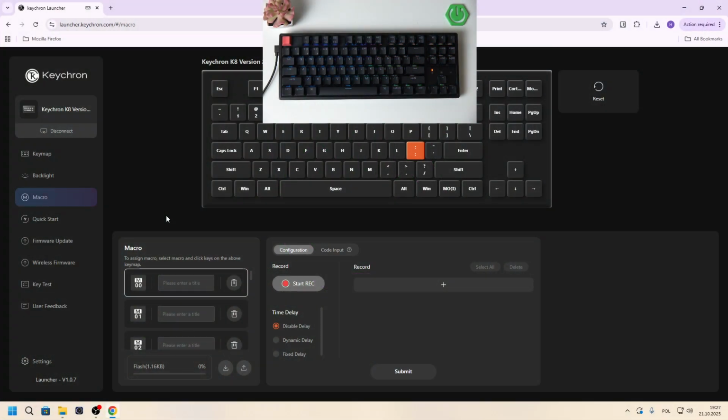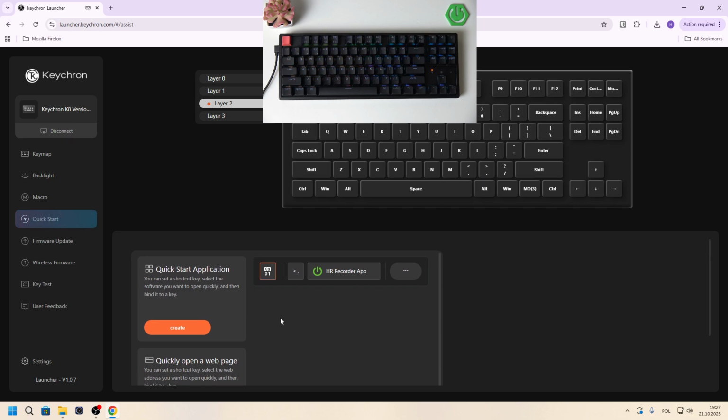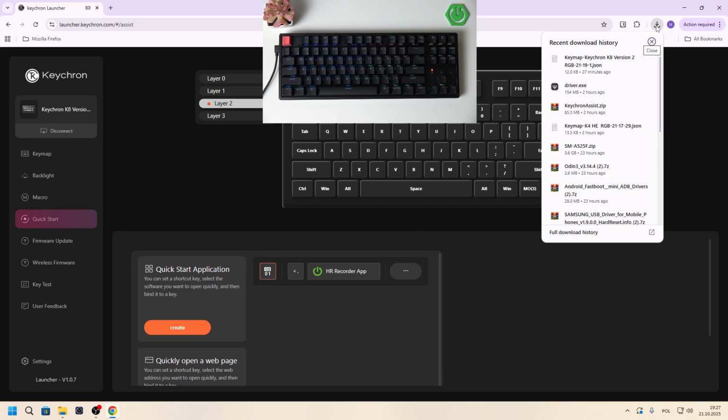Thanks to Quick Start function, you can assign any app or web page to buttons on your keyboard. In order to do it, let's go to Launcher KEYCHRON and Quick Start. Firstly, make sure to download KEYCHRON Assist and install it.